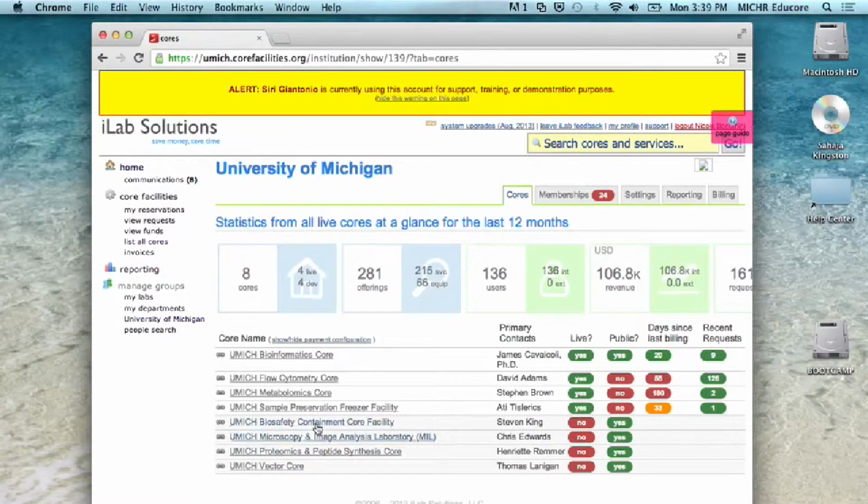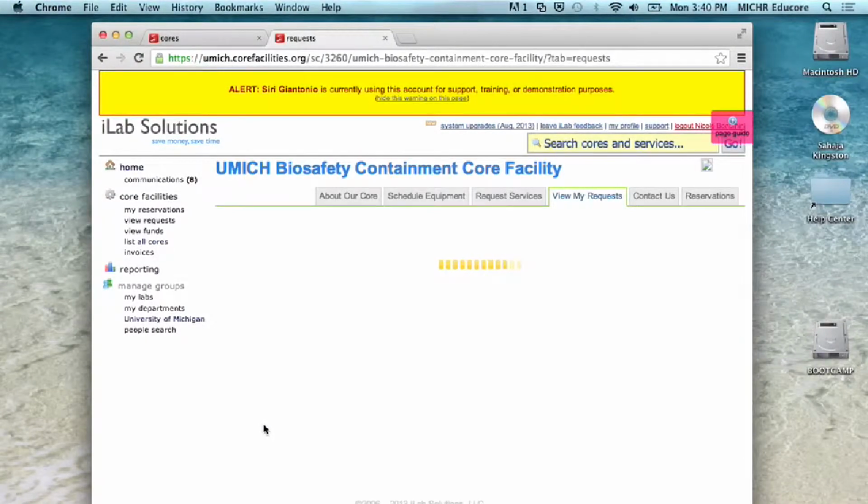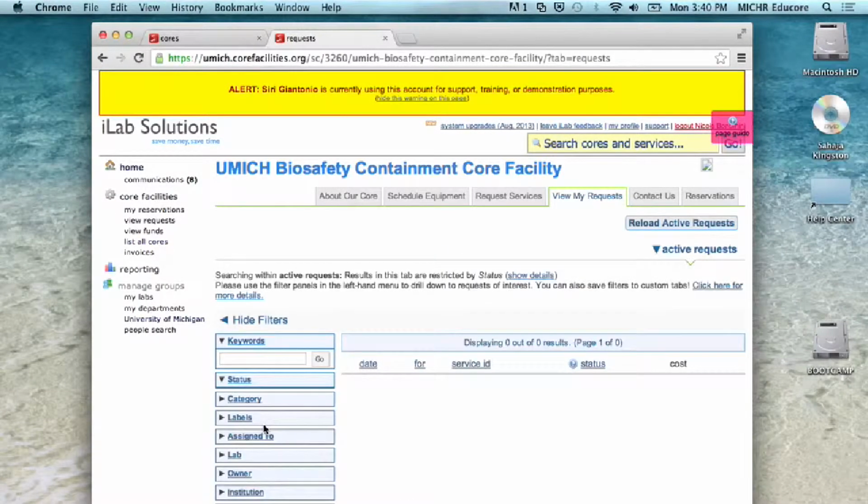So we're going to use our biosafety containment core for testing purposes today. The specifics around what you see displayed for each core will be different depending on what the core offers, but this one is a nice simple look at the system. There we go. So each core will have several different tabs that are consistent across the cores.